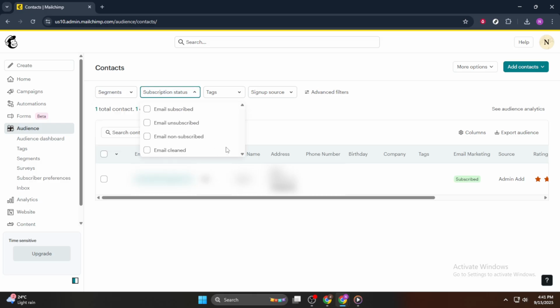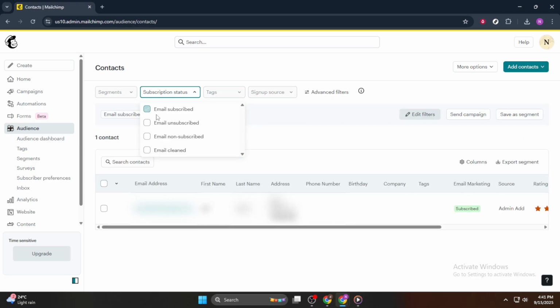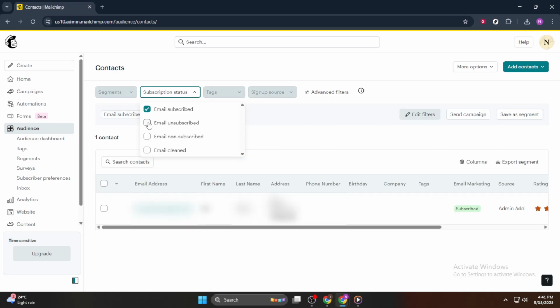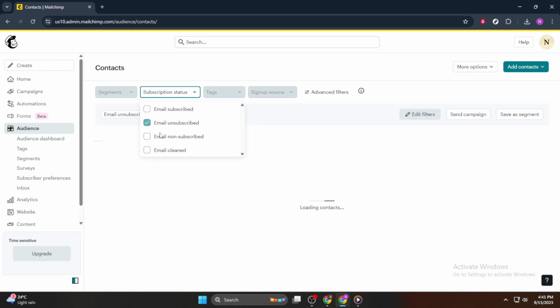Now let's discuss the subscription status. When you click on subscription status, you'll get a clear look at who is subscribed, unsubscribed, or hasn't confirmed their subscription in your audience. It's important to keep an eye on these statuses to maintain a healthy email list and ensure that your emails reach those who truly want them.